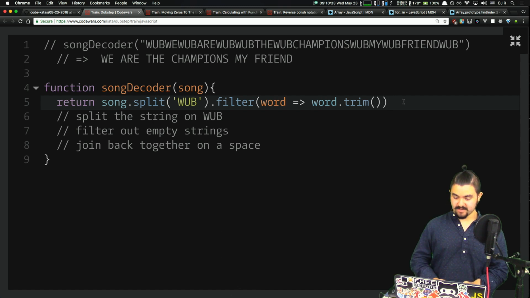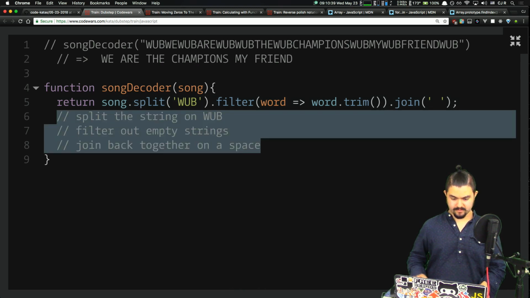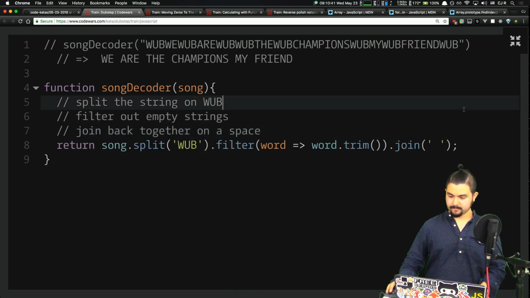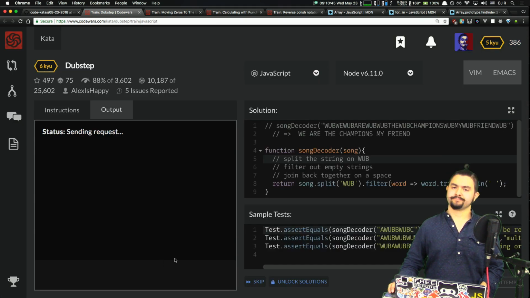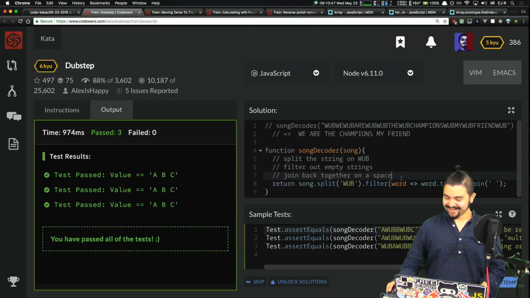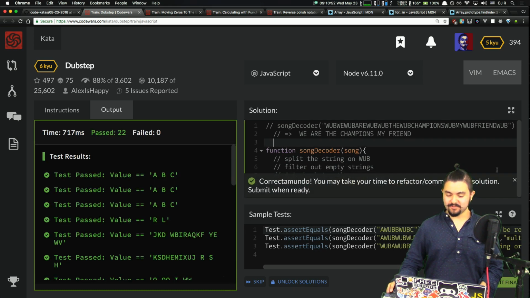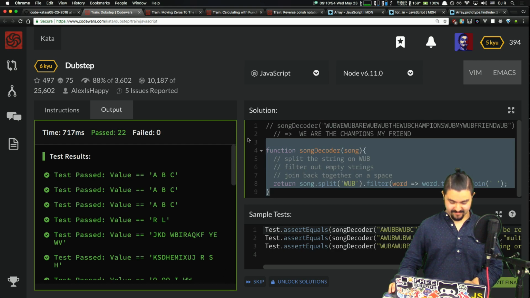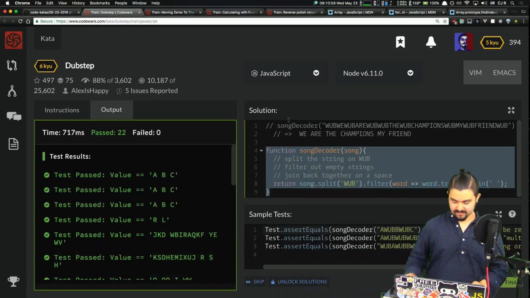And then let's join it back together on a space. Sample tests. Too easy. Okay, attempt. Okay, cool, and we did it. Let me pull this down, and I'll log out what's happening there to make it make a little bit more sense. This is called Dubstep.